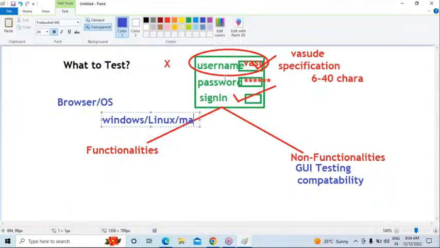Someone is using the MacBook. In the MacBook, you're opening Chrome and you're opening Gmail. Whether the Gmail application is compatible with the MacBook or not, we're going to be validating it. So this is how we are going to be testing it. This is about compatibility testing.